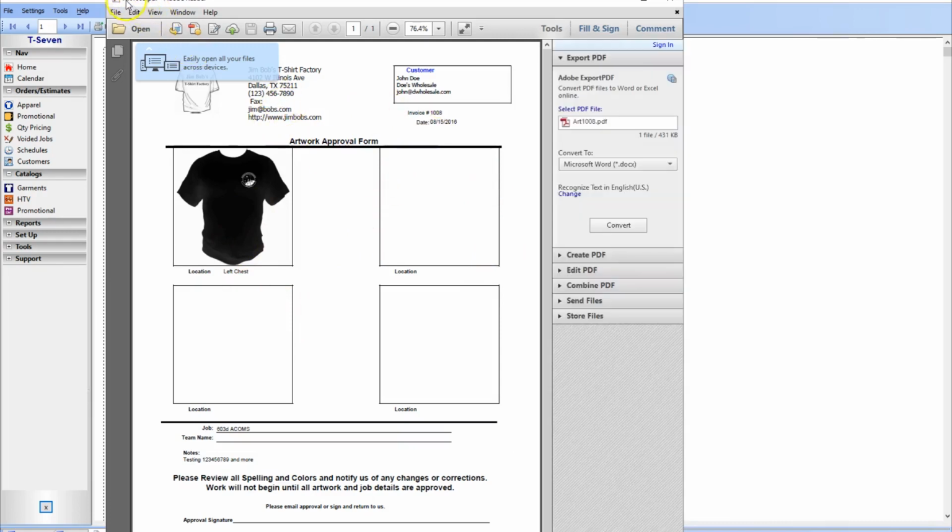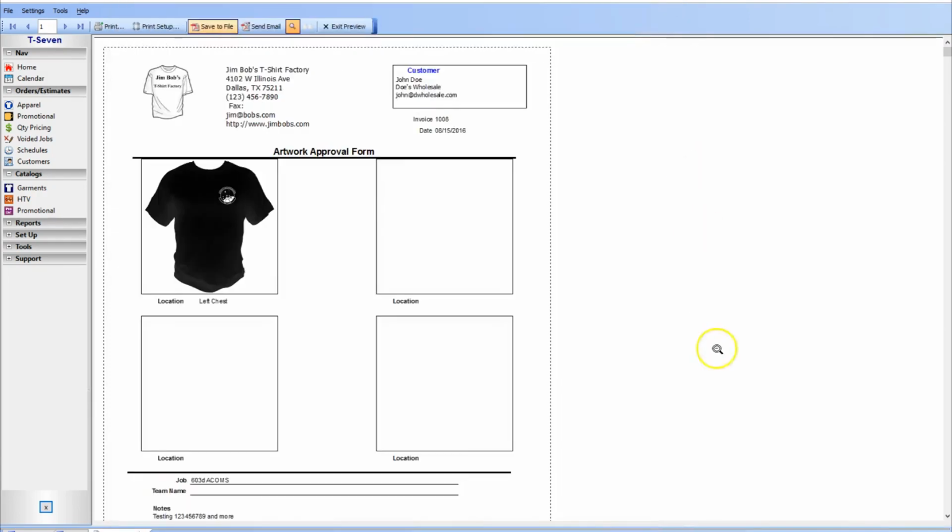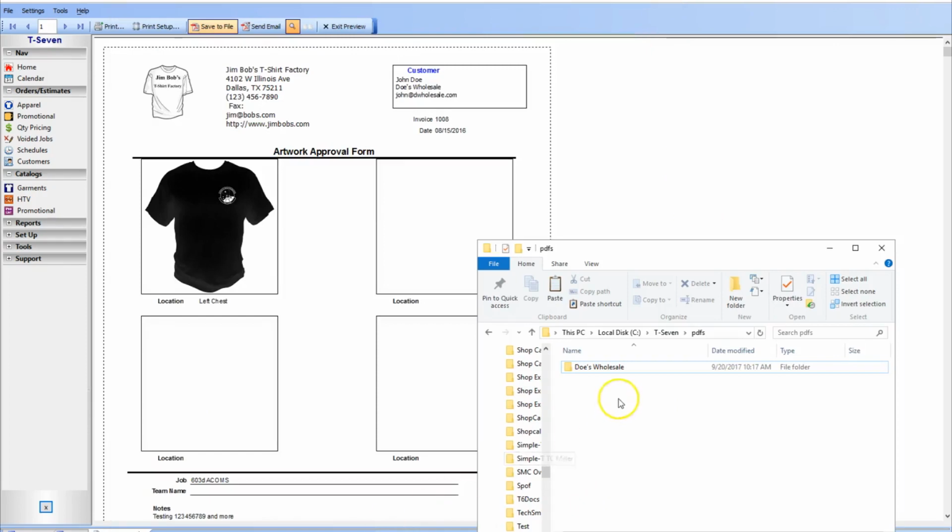You're going to notice right up here, the first thing it's done is it's named it ART 10008 PDF, and it has to do with the invoice quote number, 10008. So we've got that information here that helps us with that. The other thing now is we now have in that folder a subfolder named Doe's Wholesale. There again, it picks that up from the customer name. So if this folder doesn't exist, it creates it. And then inside that folder is that particular artwork approval form.